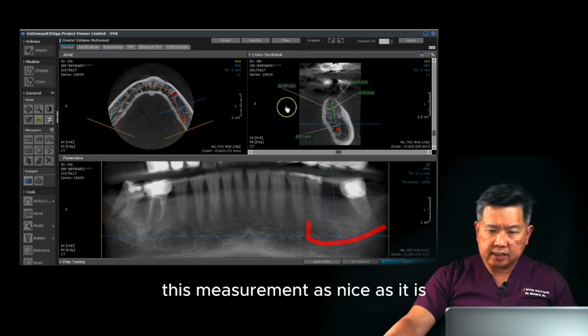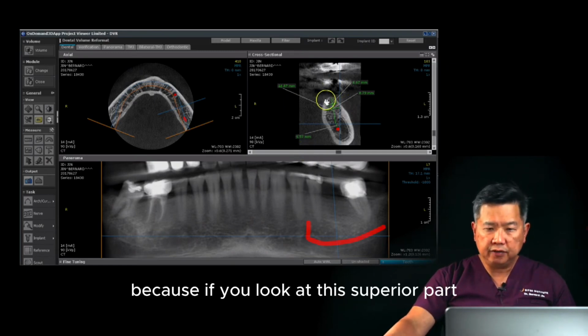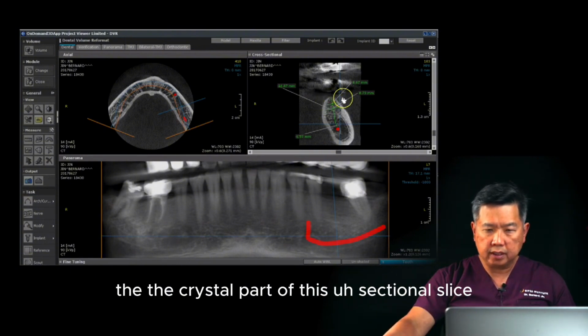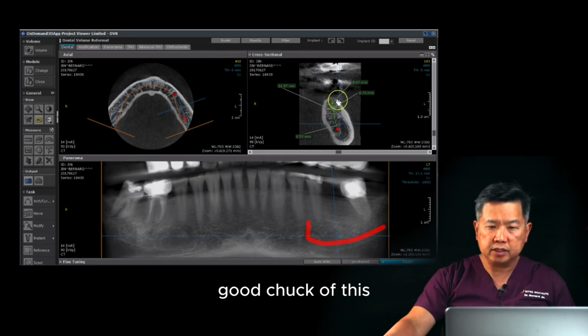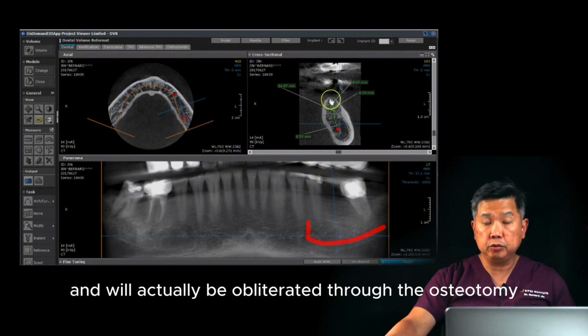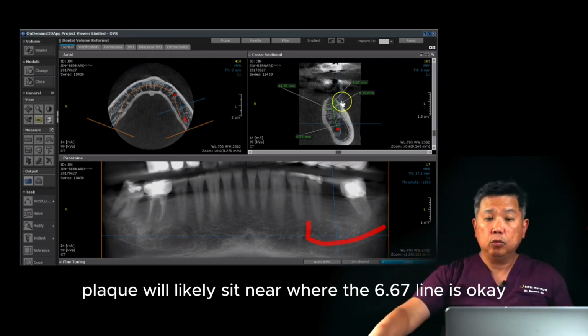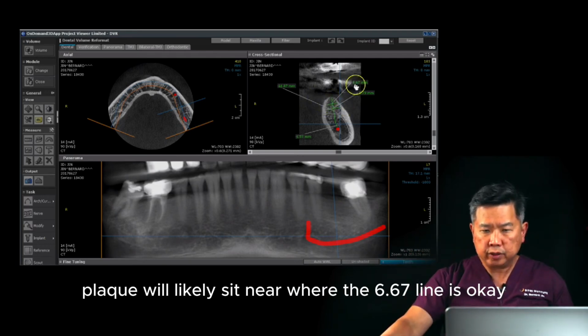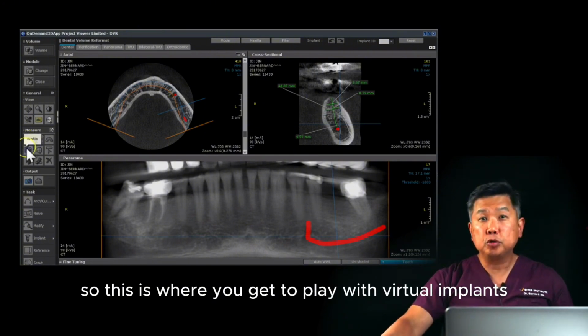Now, a few things you need to be aware of. This measurement, as nice as it is, is not actually complete, because if you look at this superior part, the crestal part of this sectional slice, by the time you do the osteotomy, a good chunk of this sharper ridge will actually be obliterated through the osteotomy, which means the platform, the very top part of the implant, will likely sit near where the 6.67 line is. Okay, so this is where you get to play with virtual implants.